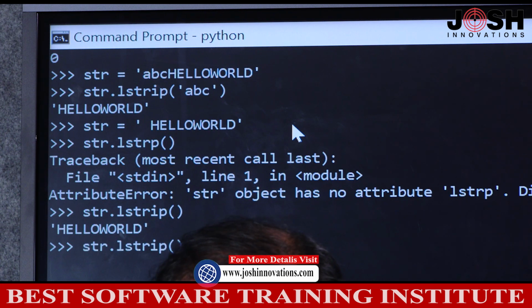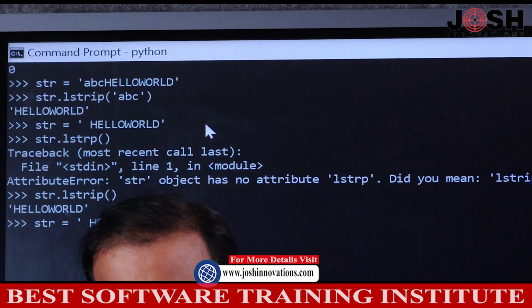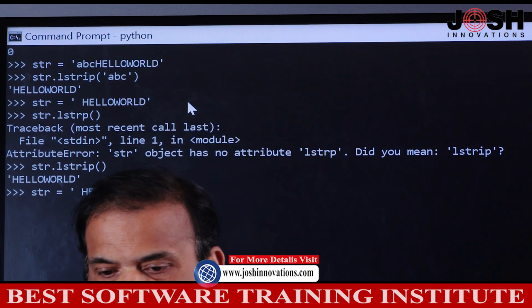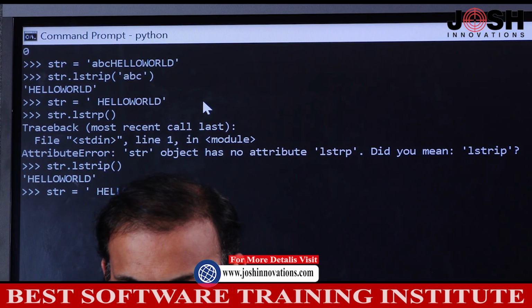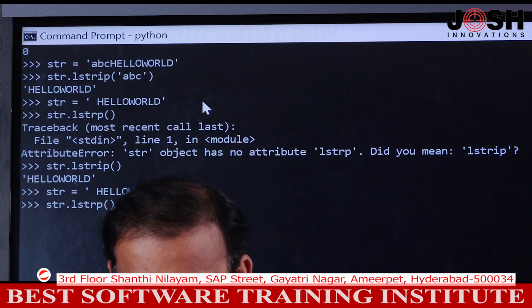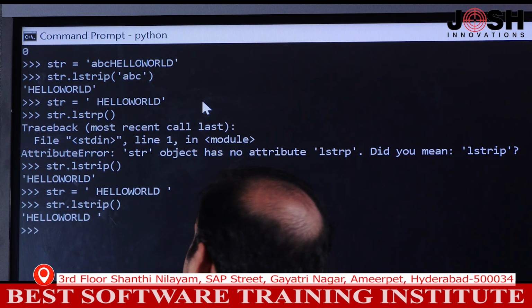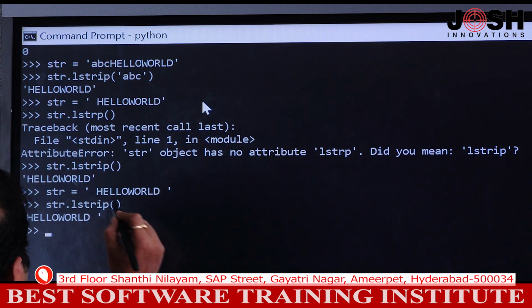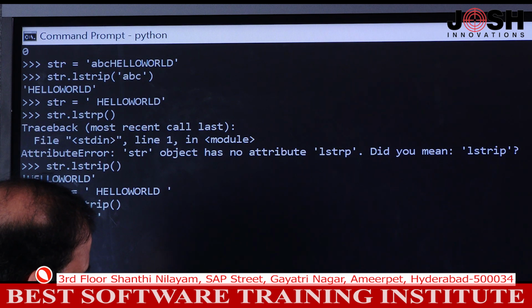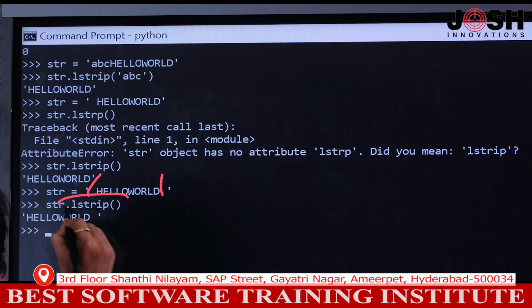For example, now there is a space in front and at the back. Now, two spaces, a leading space and a trailing space, and when I use str dot lstrip, what happens? We will see. See, this remains like this only. Here there is one space, here there is one space, but I used lstrip, which means only the leading space is removed.